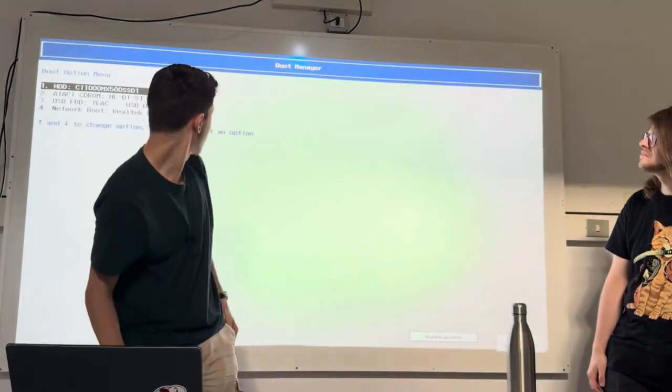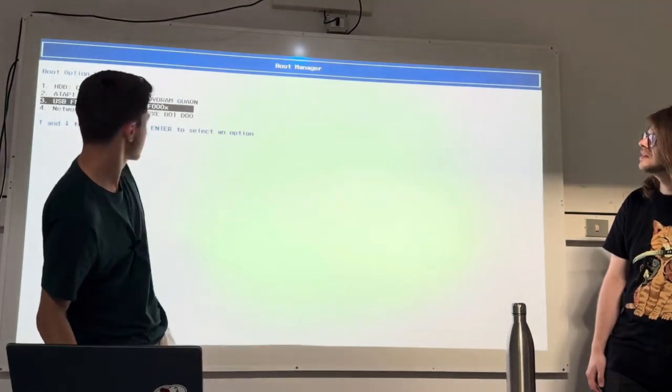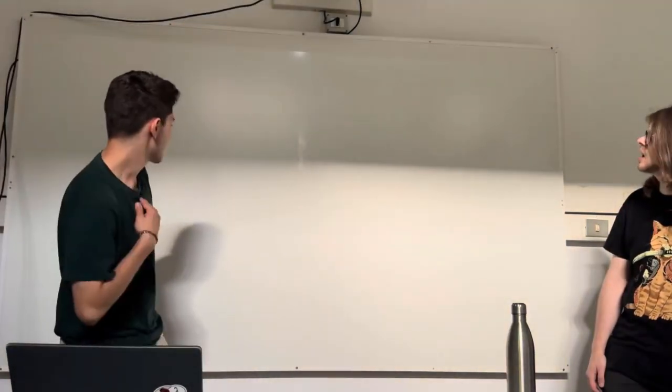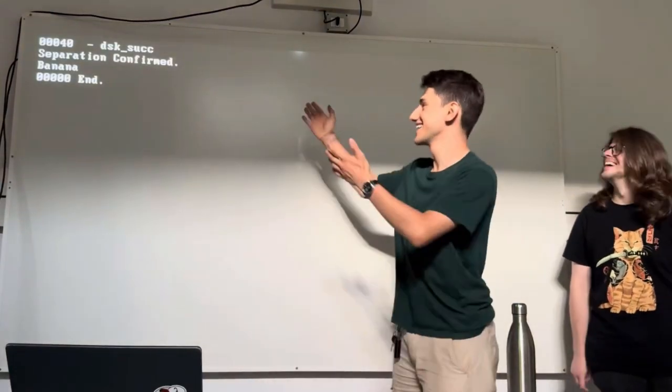I've entered a floppy disk into the floppy disk thing. Okay. It's this one, isn't it? Yes. Okay. So I don't need this anymore. Okay, and it printed banana.